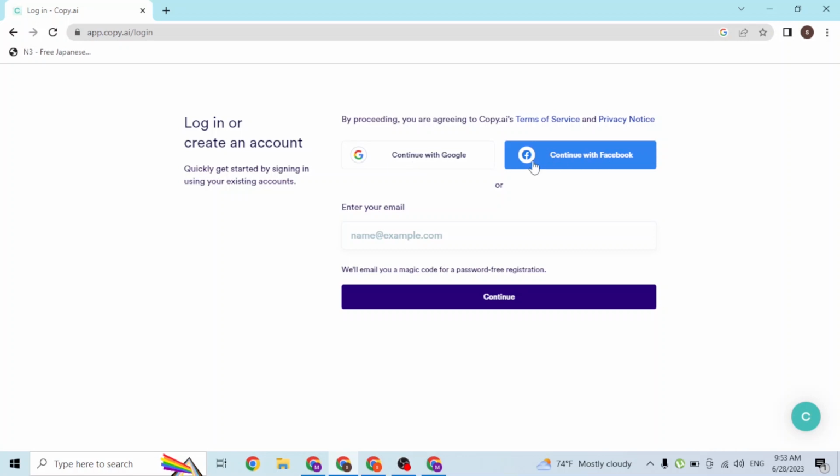And with that being said, guys, for a manual login, simply click over there and enter your email address with which you want to create an account on Copy AI. And after that, simply click on continue, and as it says, they will send you a magic code for a password free registration.